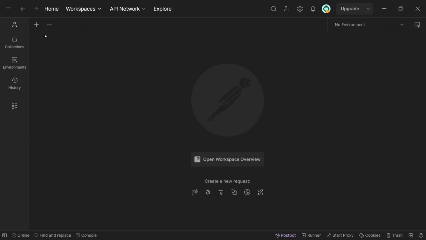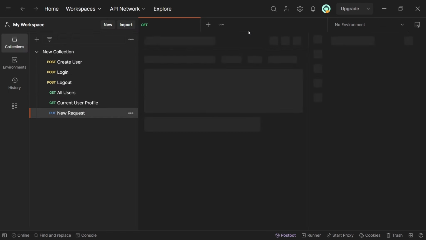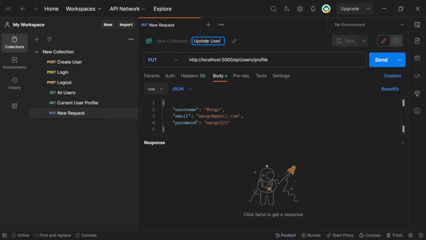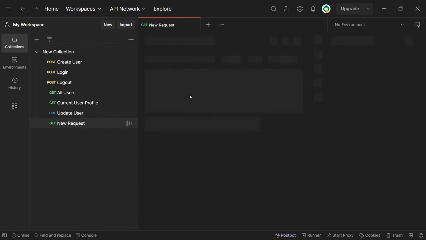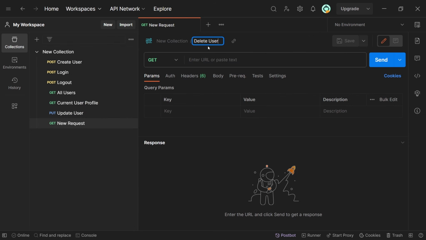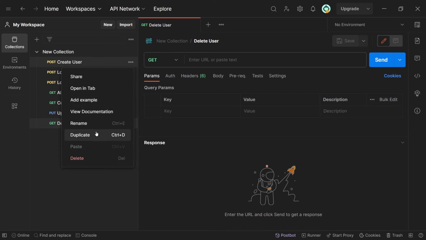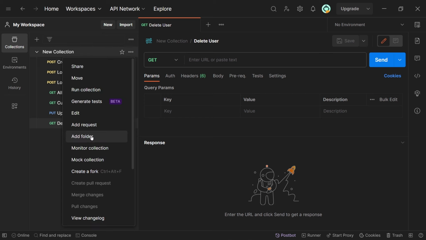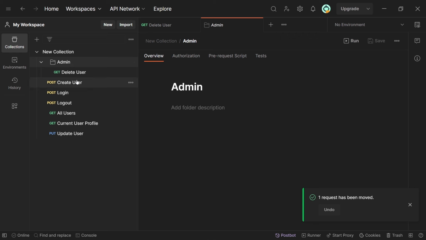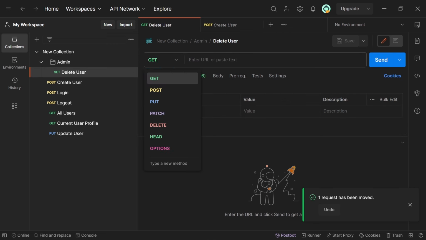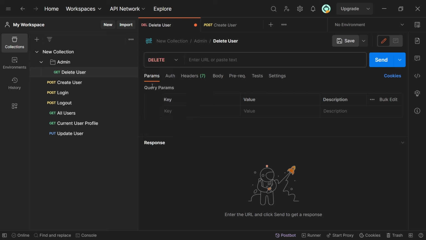Now let me create some arbitrary users right here. This is a new user, so I'm going to change that to update user, and I'm going to create one more right here, and this one will say delete user. And you know what, I'm going to create a new folder right here. I'm going to click on add folder and give it a name like admin, because admin would be able to delete a user, update the user, and all of that. Now let me click on this route right here and change that to delete, not patch, delete. There we go.